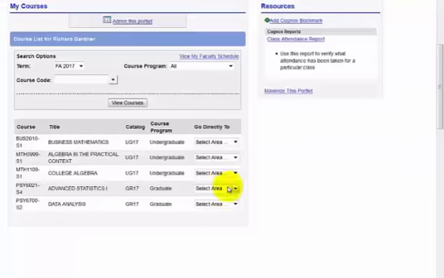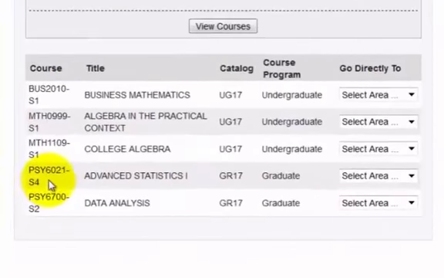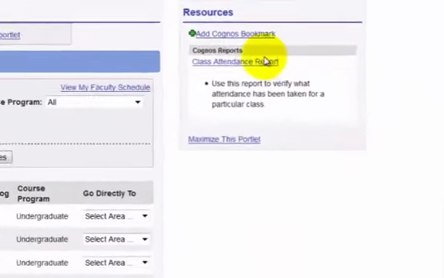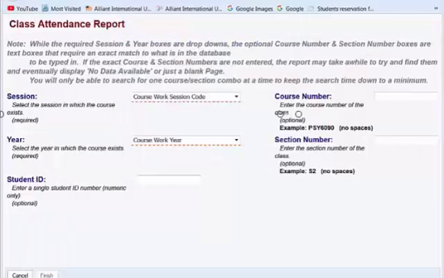So I'm going to go ahead and practice on my Advanced Statistics 1. There's the course number and the section number. We're going to need that information, so perhaps cut and paste it or write it down somewhere. But we're going to go into the class attendance report. Okay, we're at the class attendance report page.